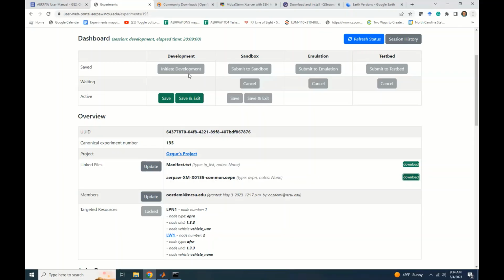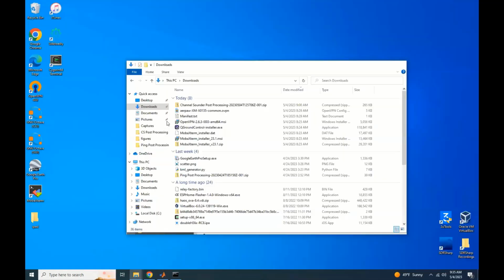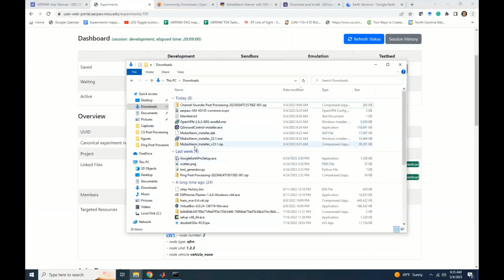So when you initiate development, you will have two files, the manifest and the OVPN profile, and then you need to download them to your computer, which are downloaded in here. This is the manifest, and this is the profile.